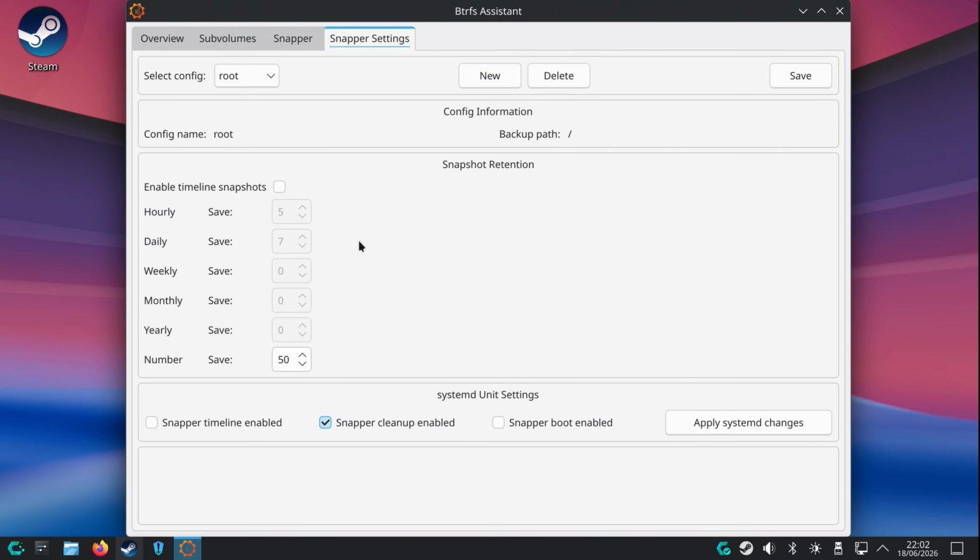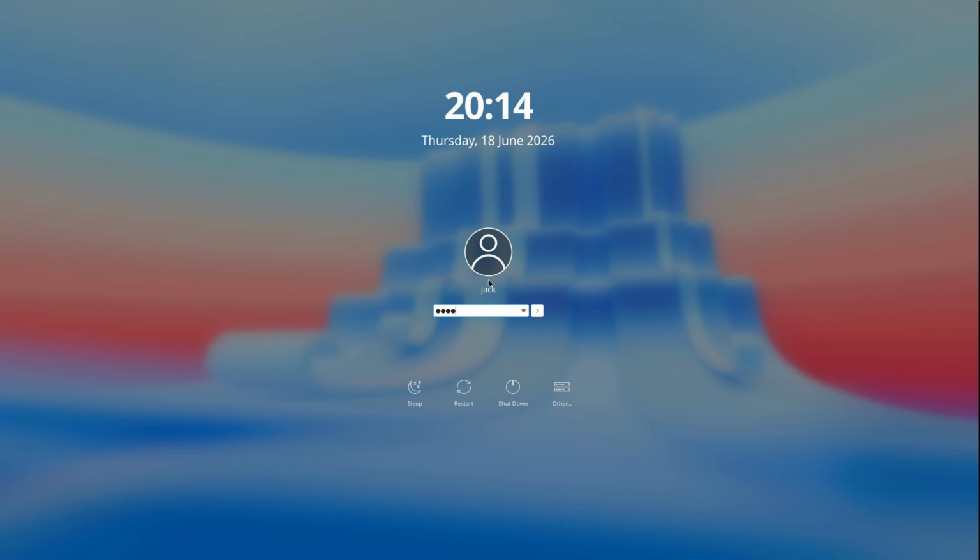So that's it, installation complete. You've got yourself a fast, modern, performance-tuned operating system.